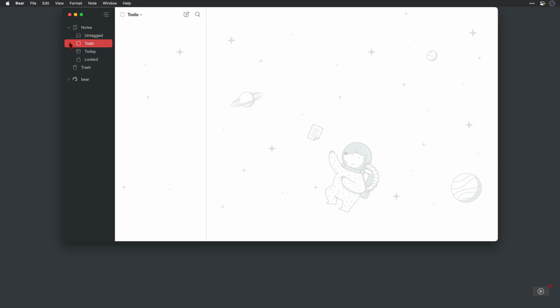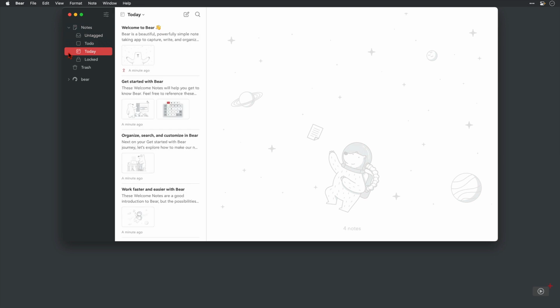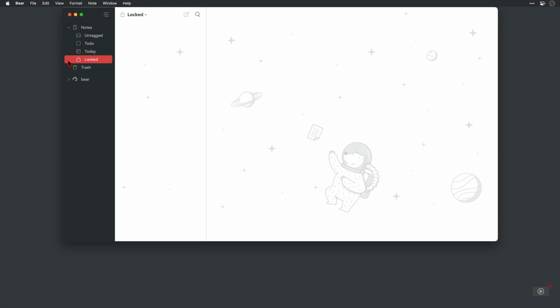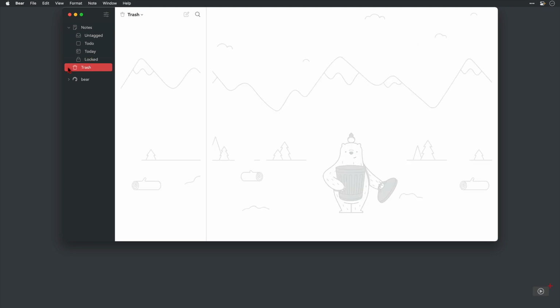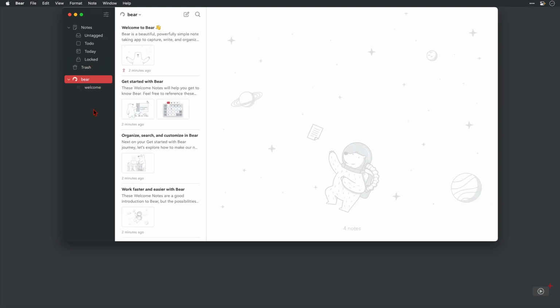And then any notes that contain any to-do items in there are listed here. Any notes that were modified today are in this one. And if you've got a Pro account, then you can lock notes with a password and you can get to those here. And then, of course, any deleted notes are contained in the trash. Now, below that, we have our tags. And of course, we've only got the default ones here. And this welcome tag here is actually a nested one within the Bear tag, and I'll show you how to set up nested tags in a little while.